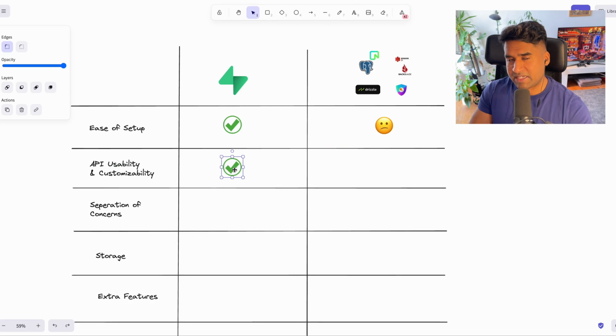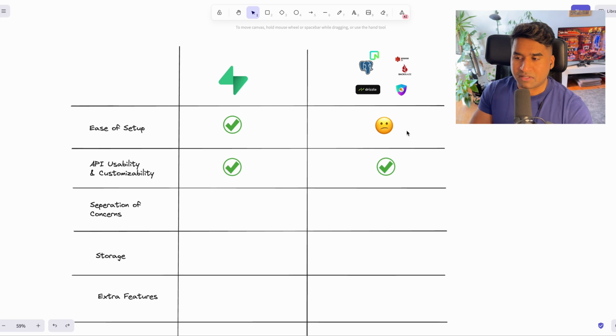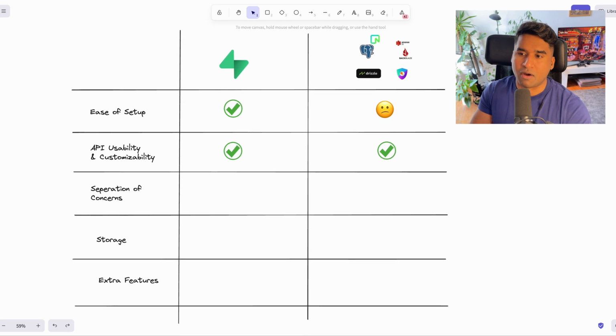So what's the verdict? I would say it's a tie. In the usability department, Supabase wins. And for customizability, I would prefer my own backend.